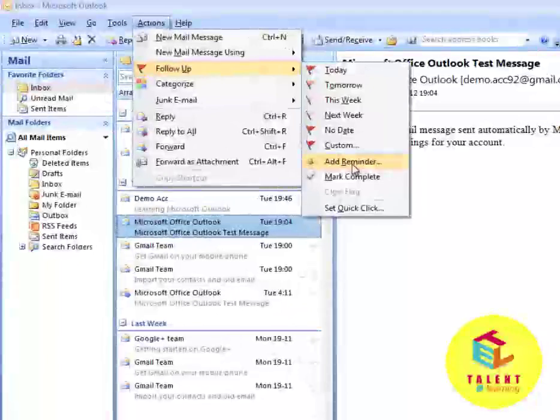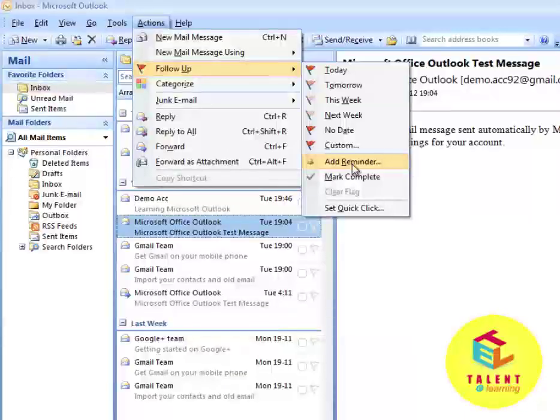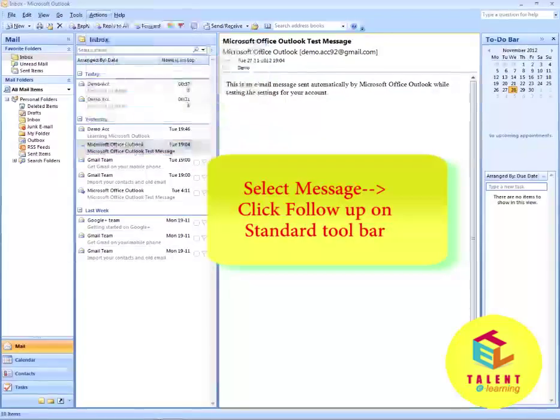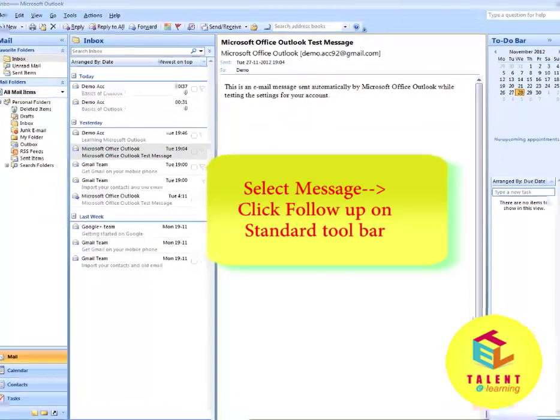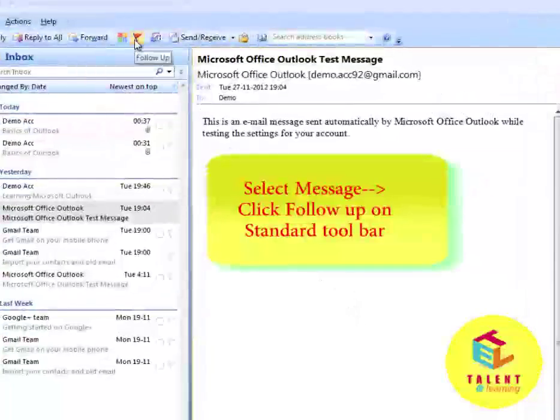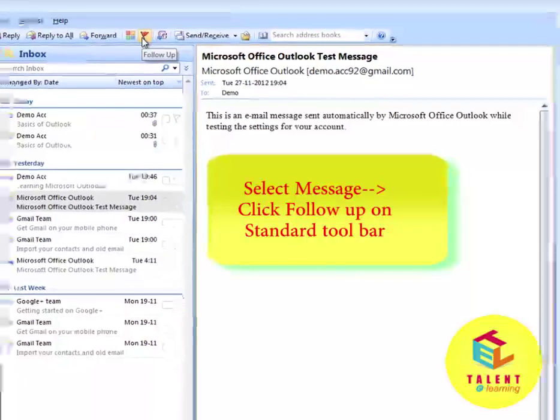You can also add a flag with a reminder. You can also set a quick click option. With quick click, you can assign flags to an item with a single click. You can also flag an item by selecting it and clicking the follow up icon on the standard bar.